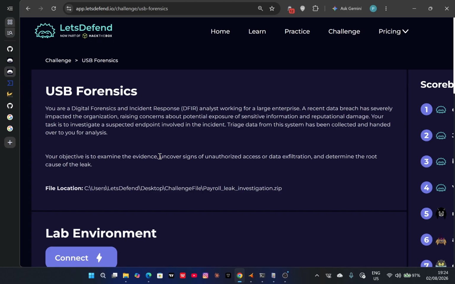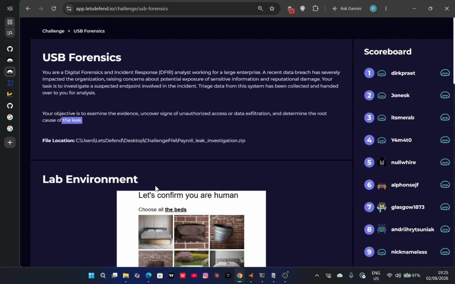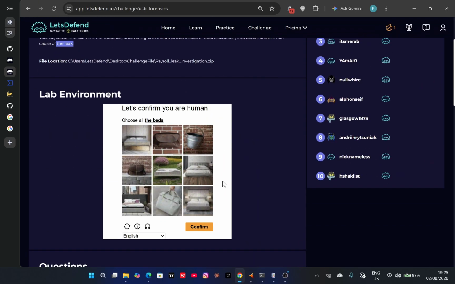Triage data from this system has been collected and handed over to us for analysis. So our main objective is to examine the evidence and uncover signs of unauthorized access or data exfiltration. Since it's a USB forensics case, probably data was exfiltrated via a USB device. Then we have to determine the root cause of the leak. Let me first connect the lab environment, because I think this takes some time before it finally boots up.